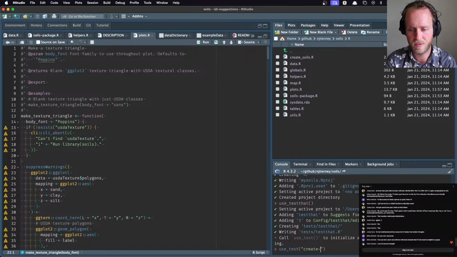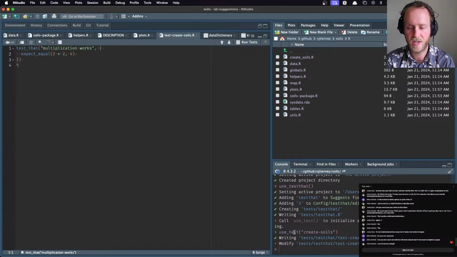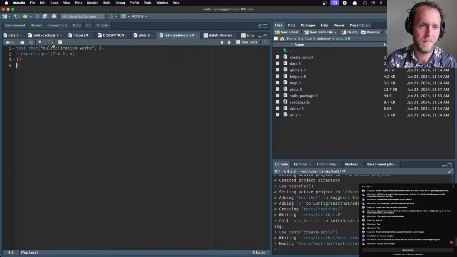I like to use dashes to separate my files because they're easier to mouse across when I hold down Alt, and you can see my cursor jumping around there. If you use underscore, it jumps to the end. So I like dashes. So use_test creates a test template here.